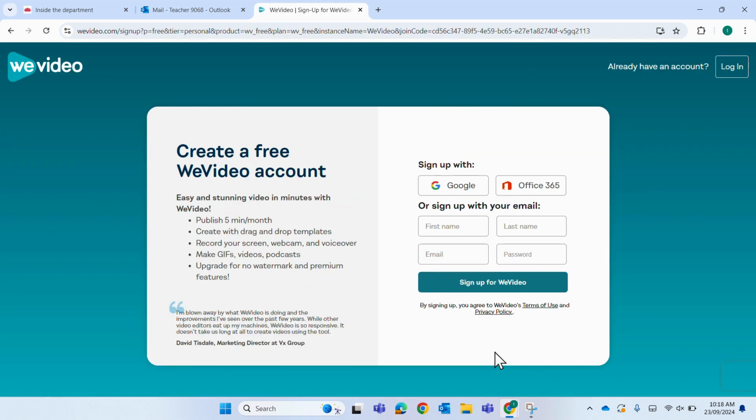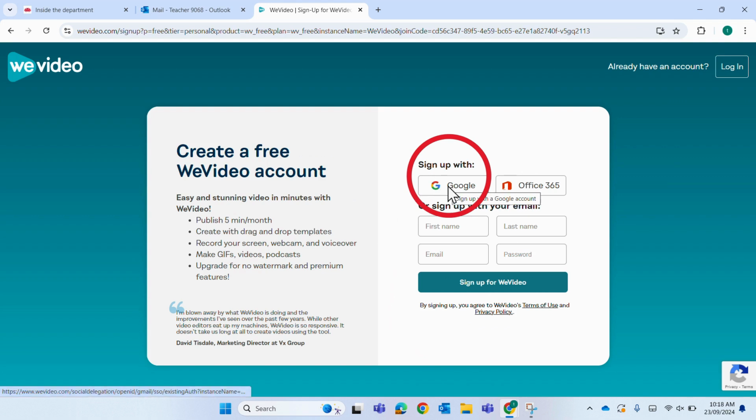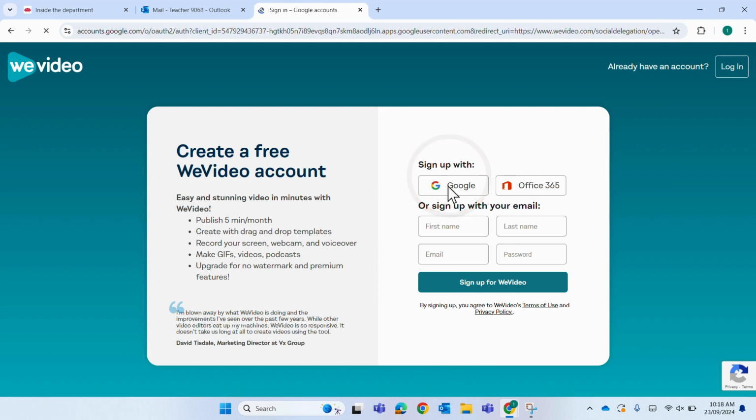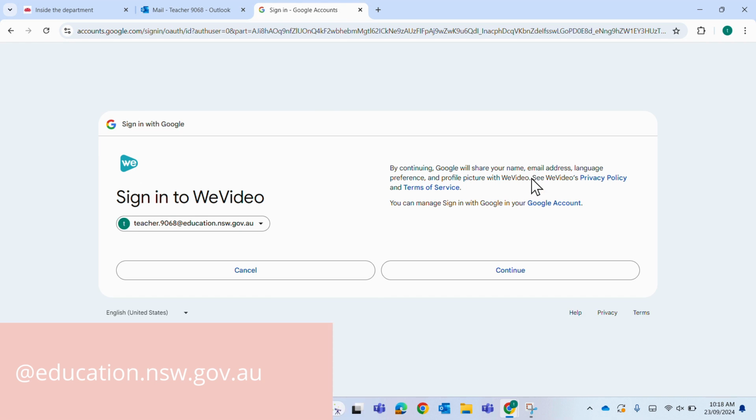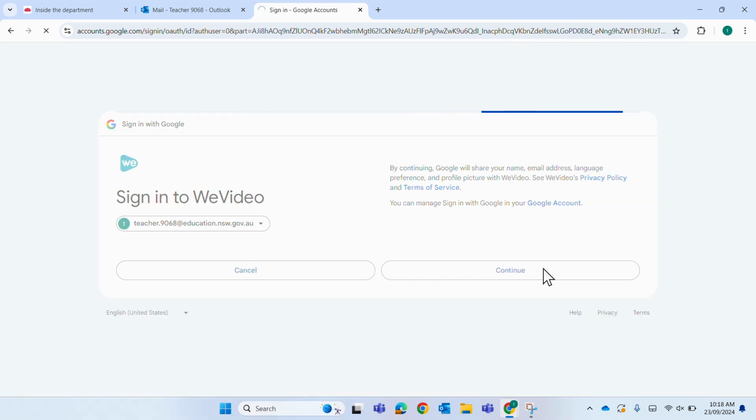To sign in, you will use your Google account. Select the Sign In with Google option and use your @education.newsouthwales.gov.au email address. You may then be prompted to sign in via the DOE portal or confirm the Google account is correct.